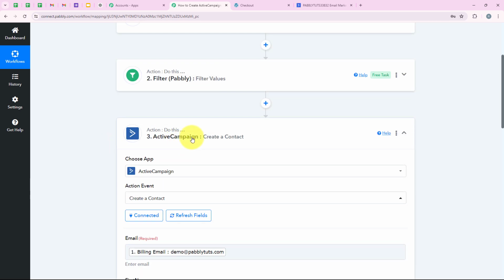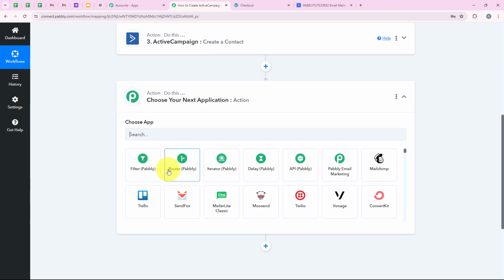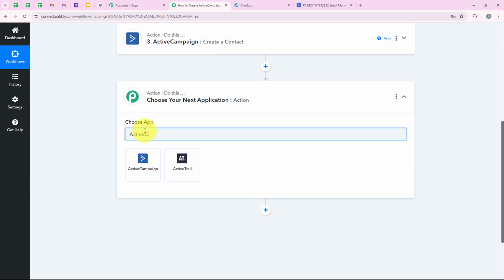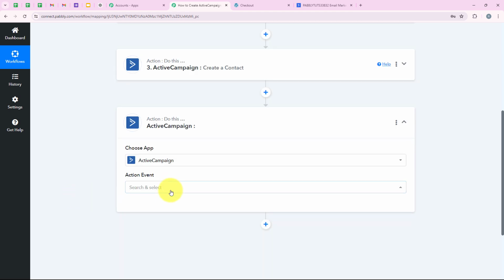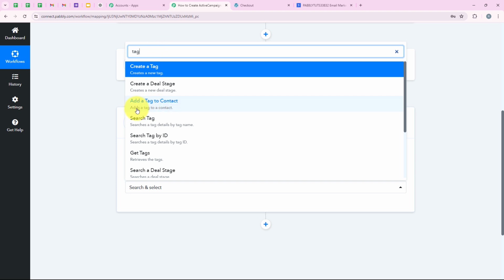But now I want to add a tag to this contact. So for that we are going to add another action step right over here. And now for the action application, again we are going to select ActiveCampaign. So I'm going to search for it and select it again. And now for the action event, we are going to search for tag right over here, and as you can see, add a tag to contact.